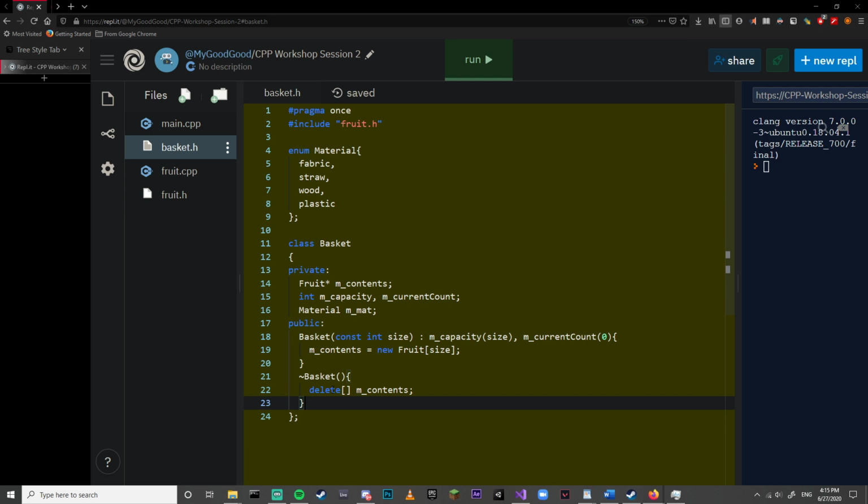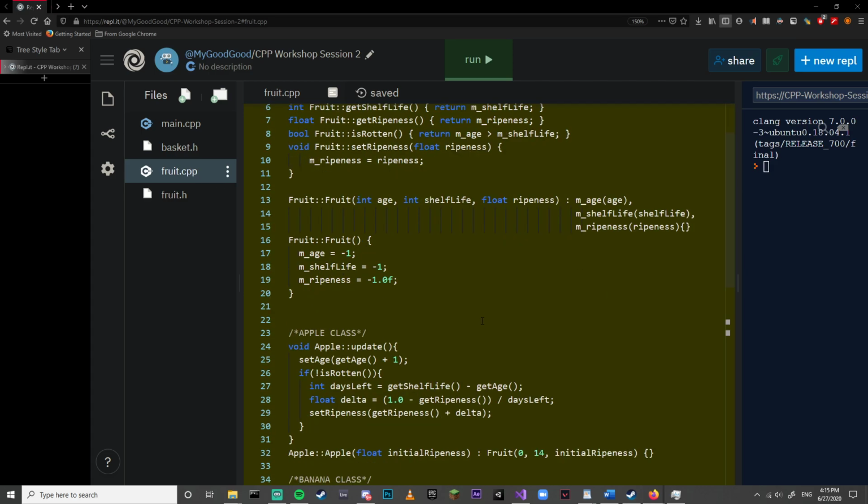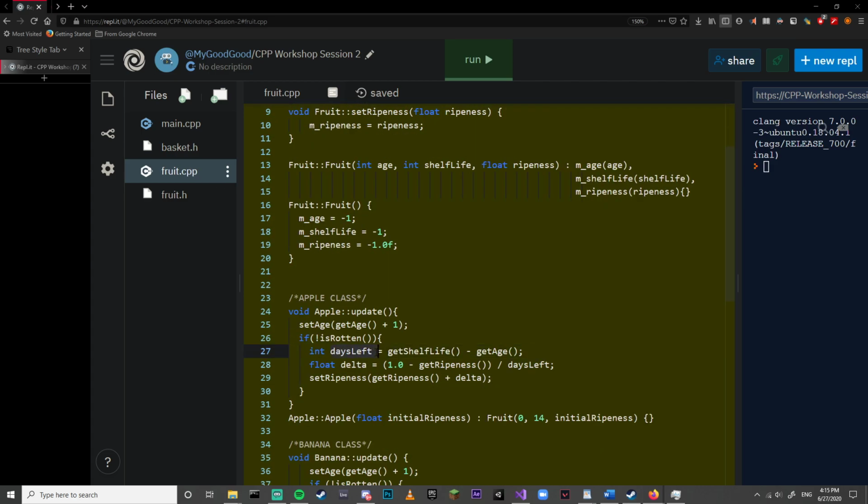Normally, let's go to here for example. So this days left variable, once the program hits this curly brace, this gets freed, because it's now out of scope.